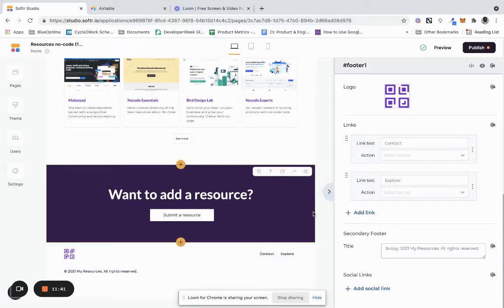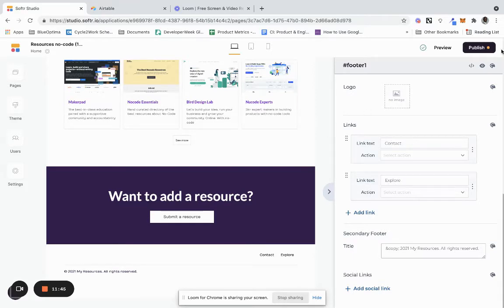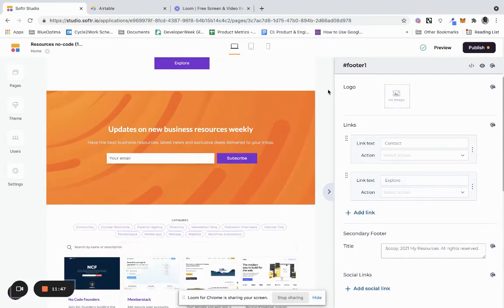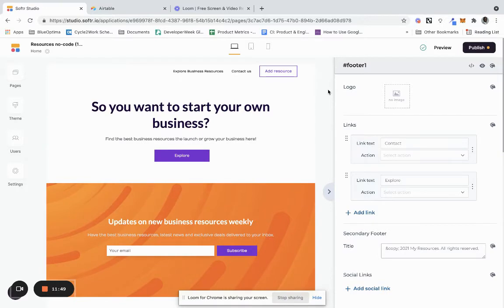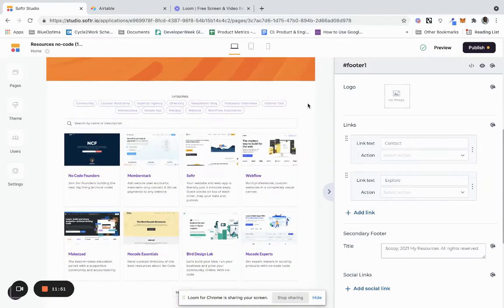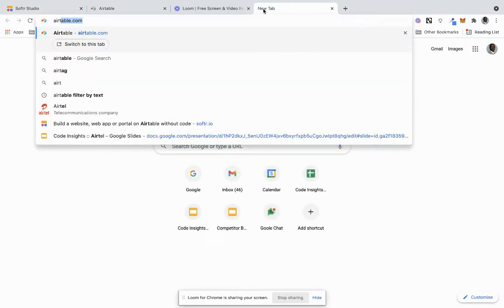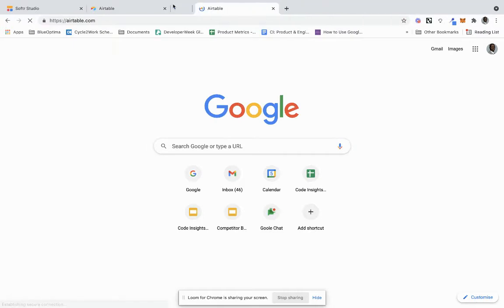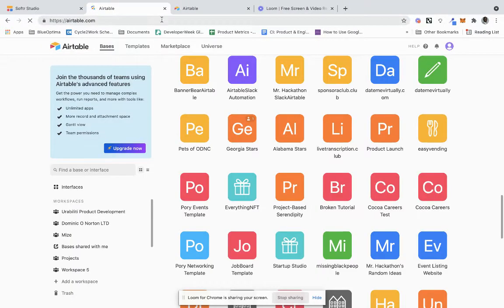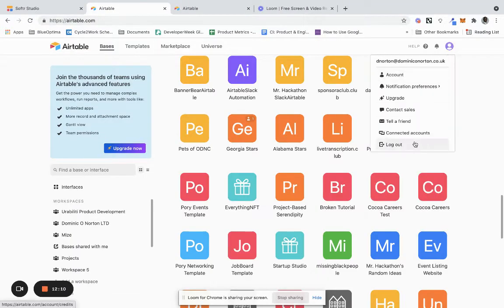We're going to come down and remove this logo for now. So we've done the bare bones basics. Now we want to add the important logical details. The thing we want to do next is, I've clicked on this list here and it's going to ask us to connect to Airtable. So I'm going to show you Airtable to begin with. I might have to log out to show you this.